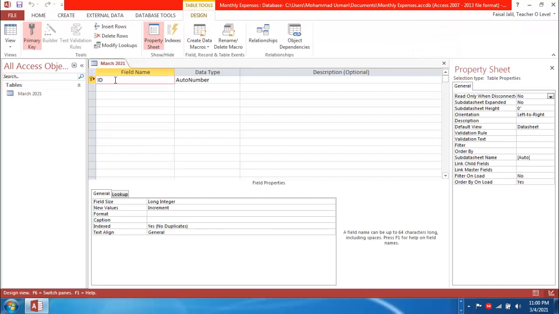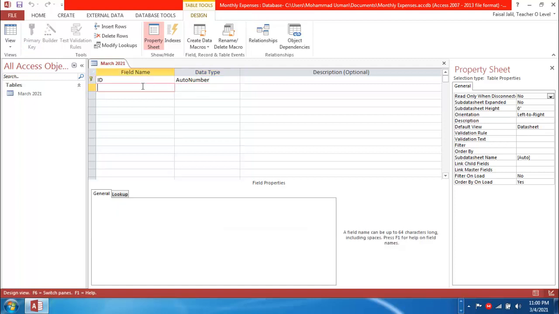Now here ID is a unique. Can you see the key over here? It's a primary key and its data type is auto number. What is meant by auto number? Whenever you enter any record, it will be incremented by 1. So let's enter the fields.